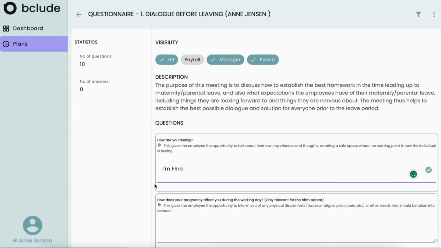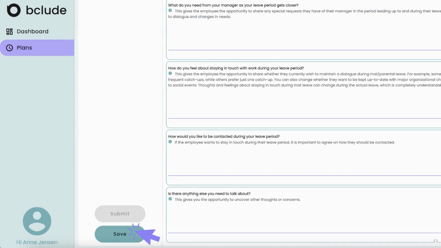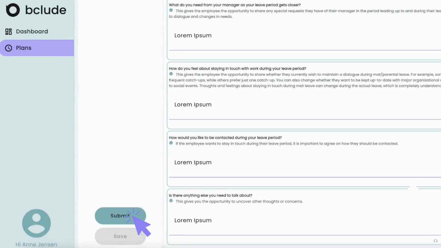Answer the questions on the purple lines. You can save as you go and go back and forth. Once you've finished answering the questions, click Submit.